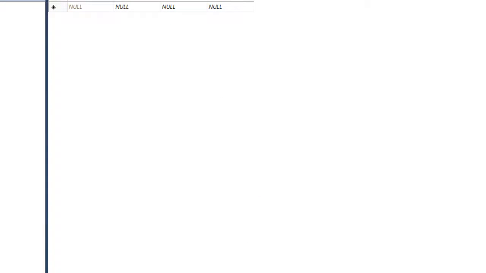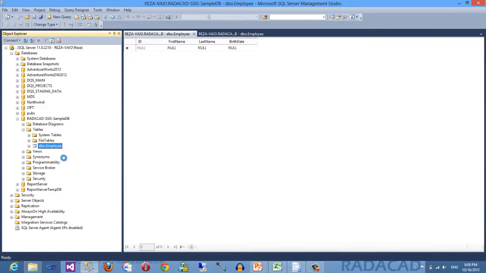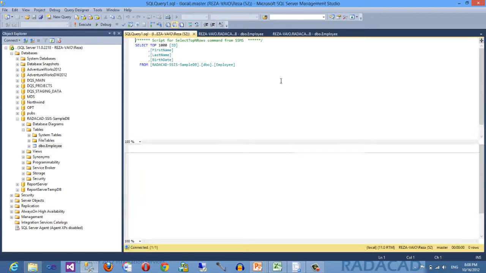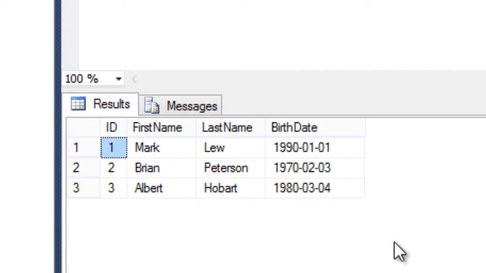Now we close this Import Export Wizard, and when I right click on employee and select top 1000 rows, you can see that the rows will be imported here as it was in our Excel spreadsheet.